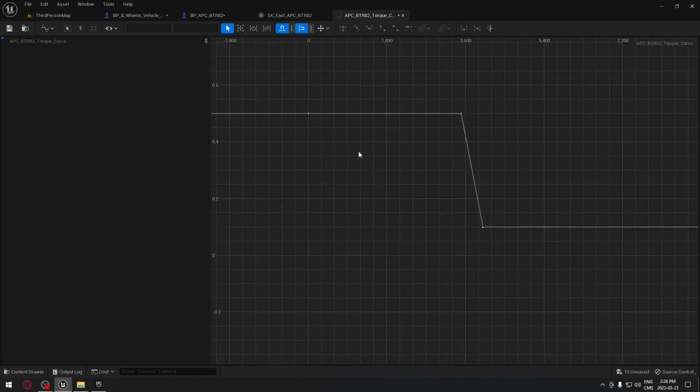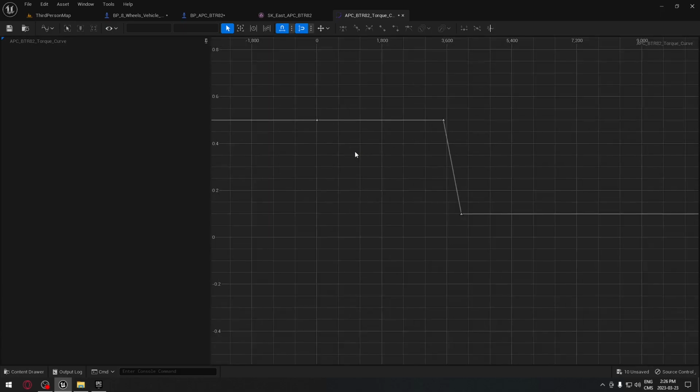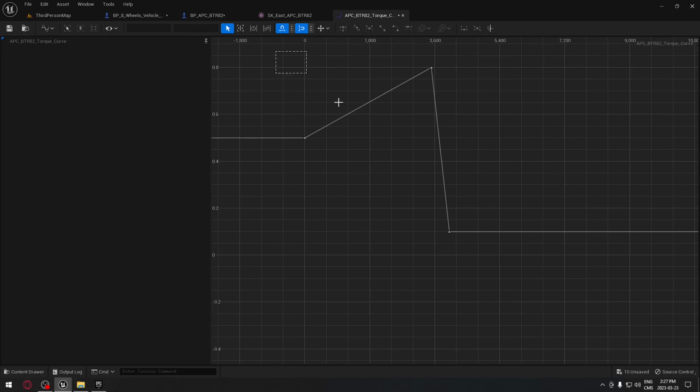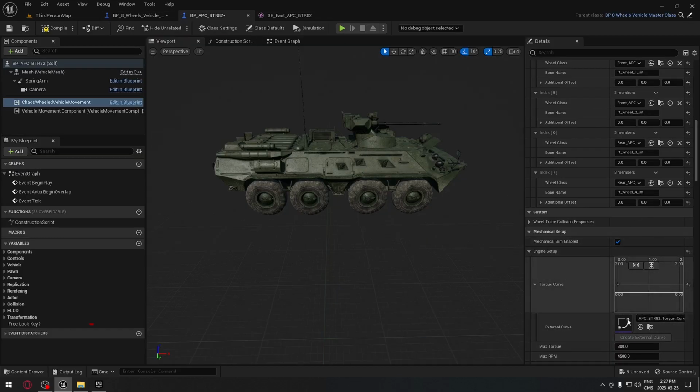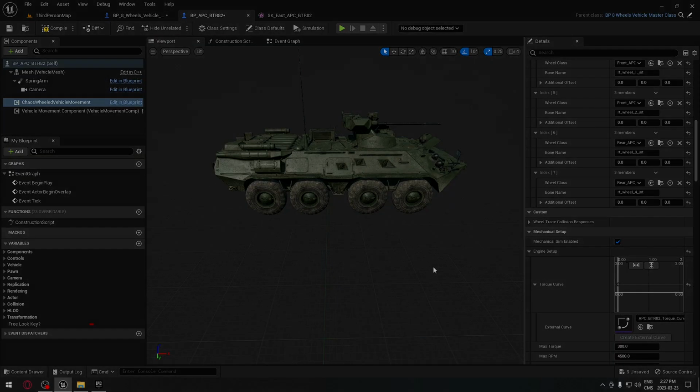So we have, that doesn't look that great. I think we made a little mistake here. So the first one is 0 and 0.5. Yes. And the second one will be exactly here. This one will be 35 and 0.8. Here we go. So it should look like this, and we can save that. So now we have our curve for our vehicle right here. So we're good with that.